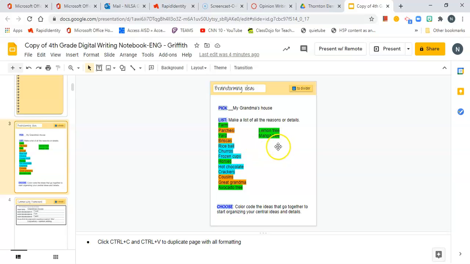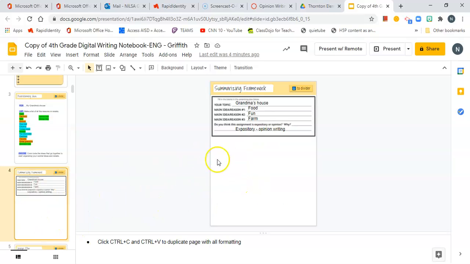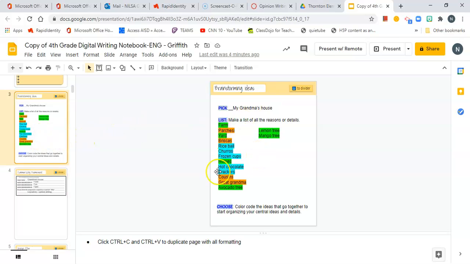Sometimes there's things that you may not have any colors for because it's something separate, and that's okay because we're just brainstorming ideas. This should take you 5 minutes to come up with all of the reasons why you like this place, and then color code it. Using that same color code on page 4, we're coming up with the summarizing framework. You had to write down the topic. I'm going to write about my grandma's house. And what are the 3 colors that I chose?